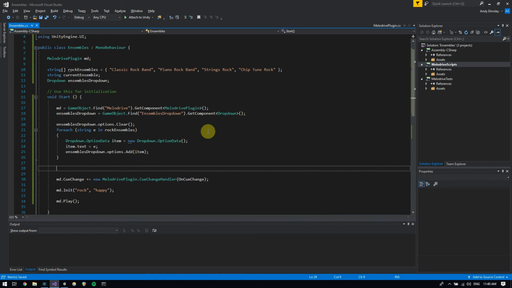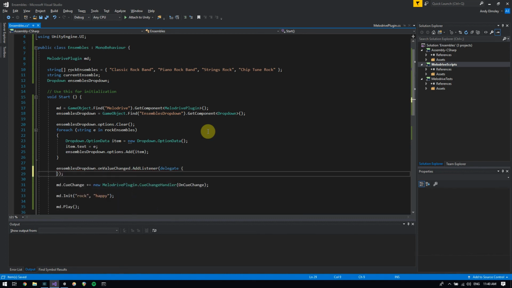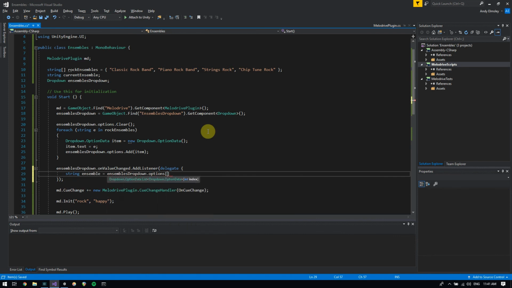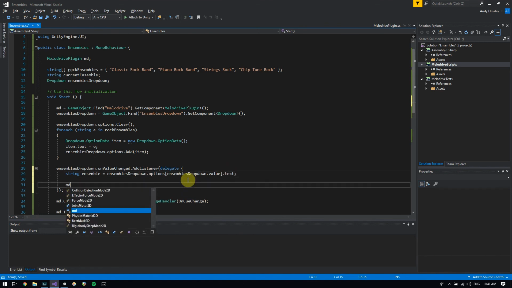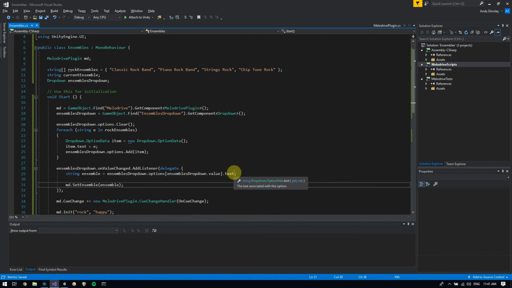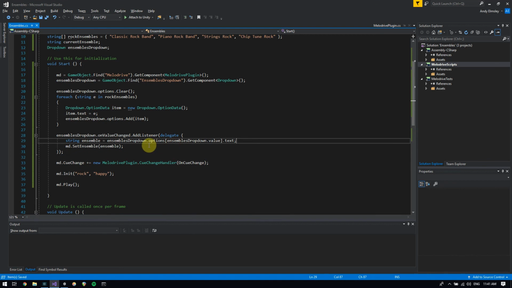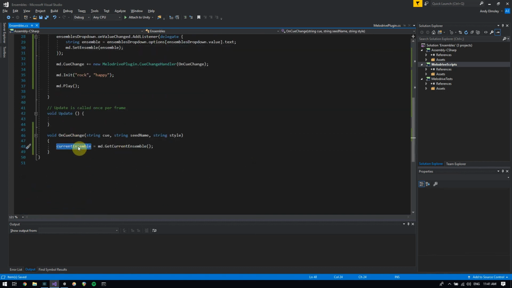And then once I've added all of the ensembles to my drop-down, I'm going to add an event listener so that when the drop-down changes, I change the ensemble in Melodrive. And then just as we did before, I'm going to call set ensemble with that new ensemble that I've selected. And then the final thing I'm going to do here is I'm just going to make sure that the drop-down displays the correct value for the first cue that's loaded. So down here on cue change, we're getting the value of the current ensemble, and then we want to just change the ensembles drop-down value to be the same index of the ensemble that we've loaded.